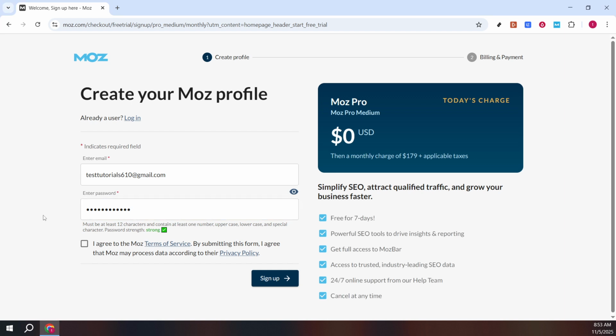After entering your password, you'll see a checkbox that asks you to agree to Moz's terms and conditions. Before clicking the checkbox, take a moment to review these terms if you haven't already. Understanding what you're agreeing to is an important aspect of creating any online account. Once you've agreed to the terms, it's time to click Sign Up. By doing this, you're just moments away from being able to explore the offerings of Moz.